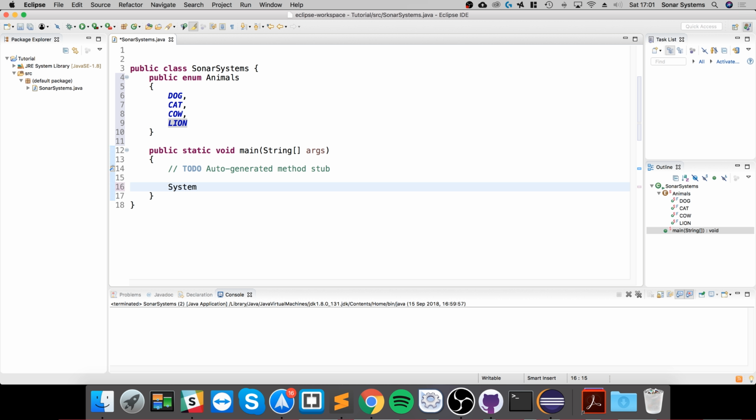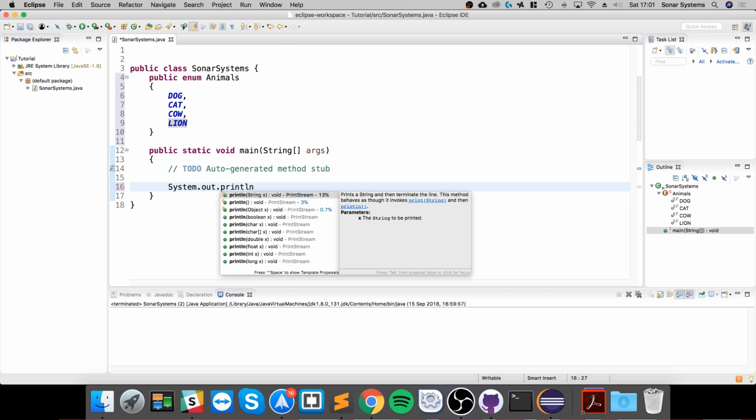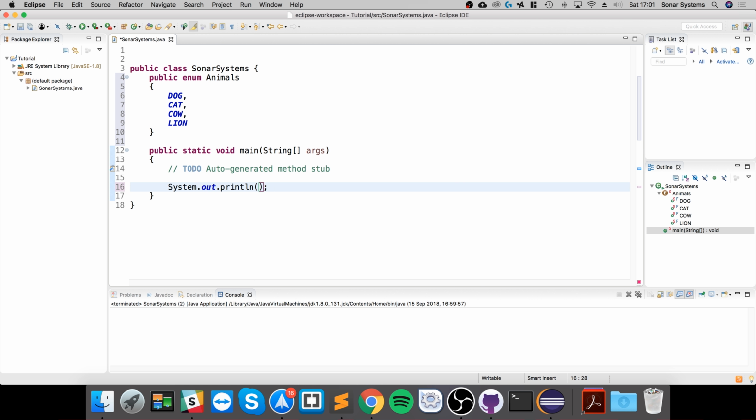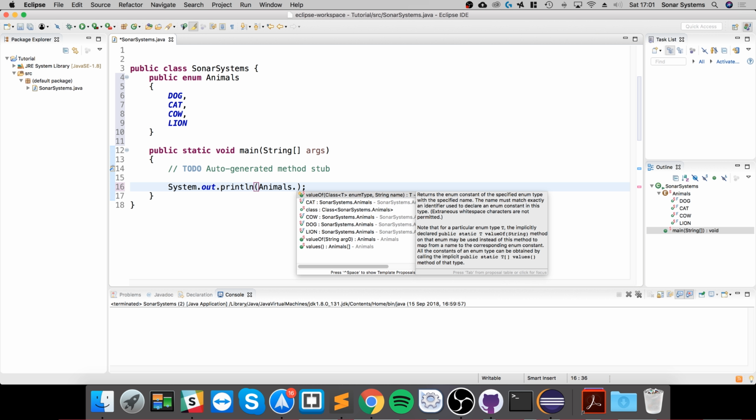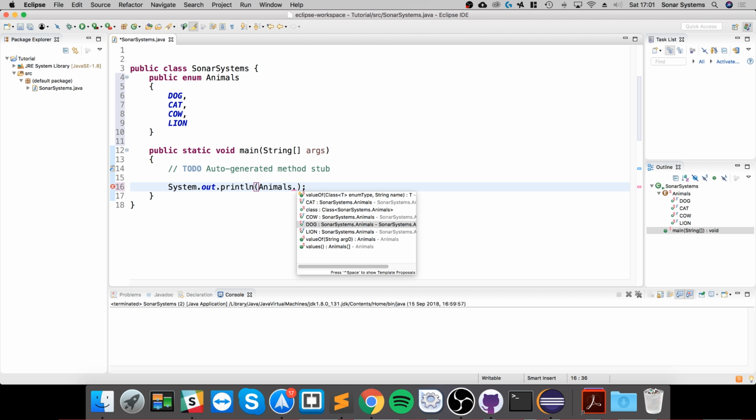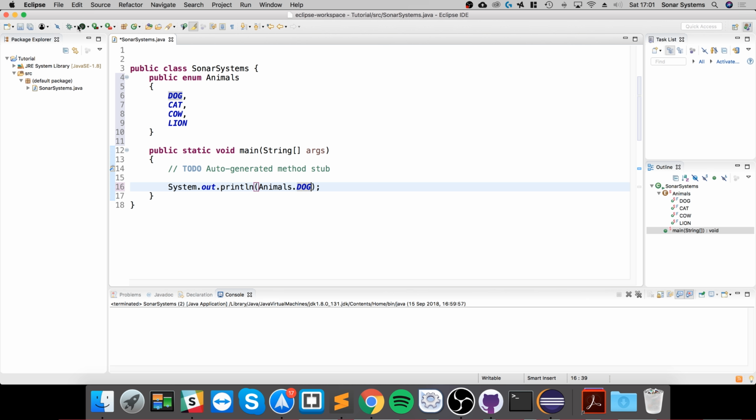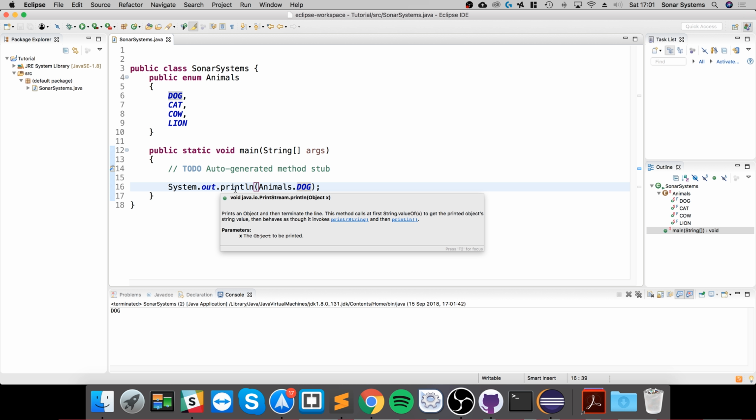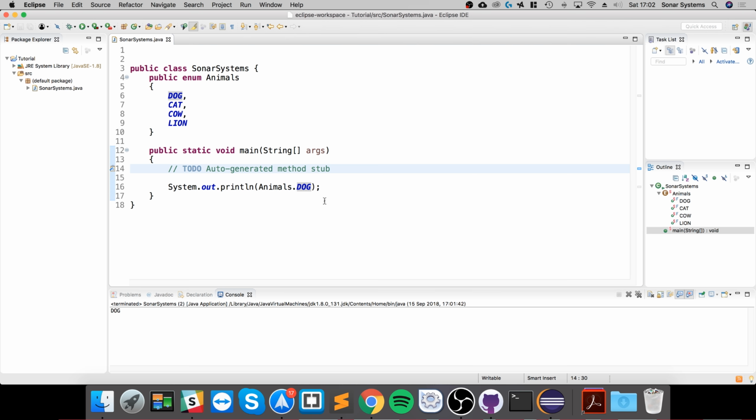And if we do system.out.println, we can print out one of the values. So you do animals dot, let's just say dog, and run it and see what we get. So we get dog, it's literally just printed out dog. Behind the scenes, you'll have some sort of value assigned to it, as it does in many other languages.